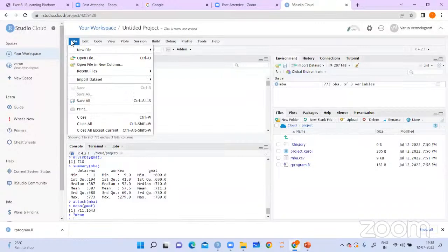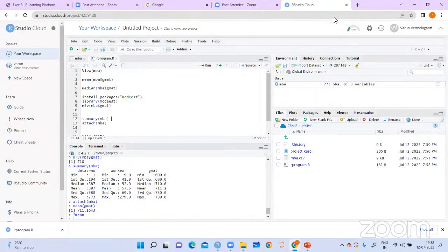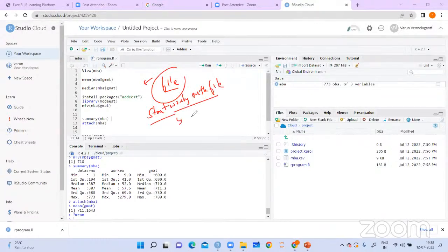Now you can click on file here and then you can say open file. And after open file, you have to select rprogram.r and click on open. So again, now file is ready for us. And you can start working on the file. So this is how you can take maximum advantage of your RStudio cloud environment, and you can start working on your programs, start working on your concepts. So that is the idea.